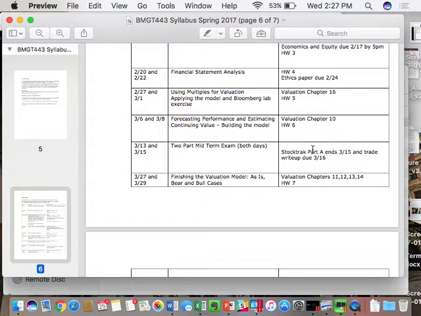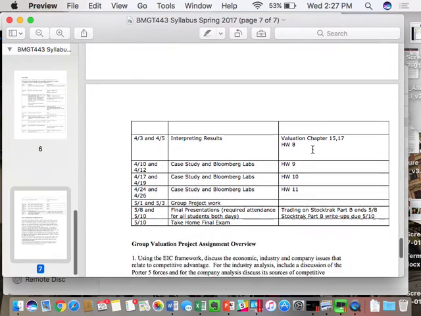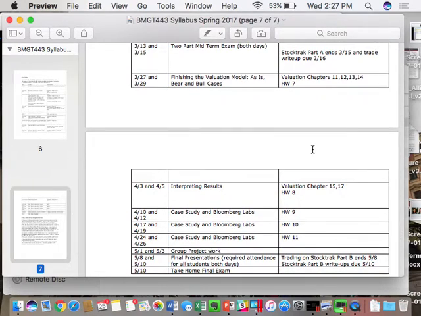And then the week of the 13th will be the 2-part midterm exam. I'm hopeful that that will just be a take-home exam, so it won't be in class. You'll just take the 2-part midterm. But it's a 3-hour midterm, 90 minutes each day. Right? And then you'll have spring break. When you come back from spring break, we'll finish up the valuation model, doing it on a real-world company.